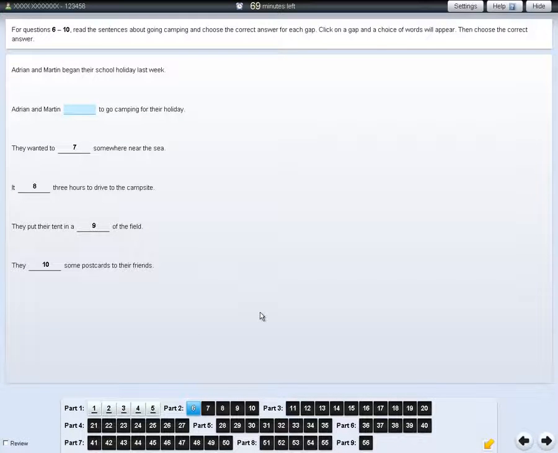For some questions, you need to click on a gap and then choose an answer. Your answer will appear in the gap. If you want to change your answer, click on the gap again and the options will appear again. Click on the answer you think is right. If you want to leave the question unanswered, click on the cross.